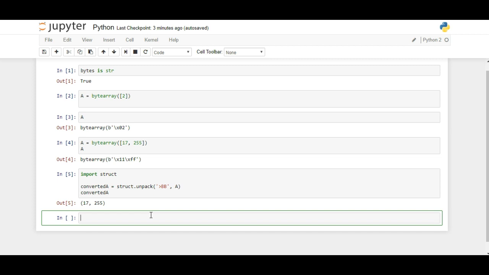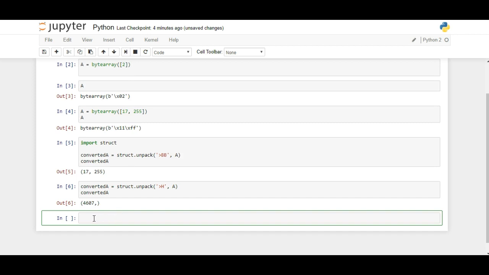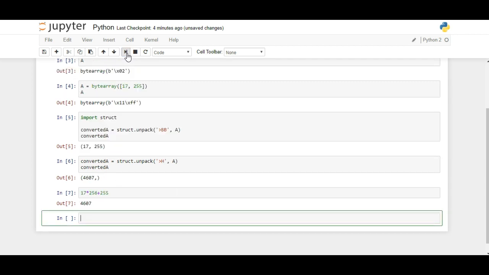So for example, we will convert A, and if this is one number and it is big endian, it will be 4607. How could we get it? It means that the first byte will be the most significant, and it equals 17 times 256, and then plus 255. So it's 4607.